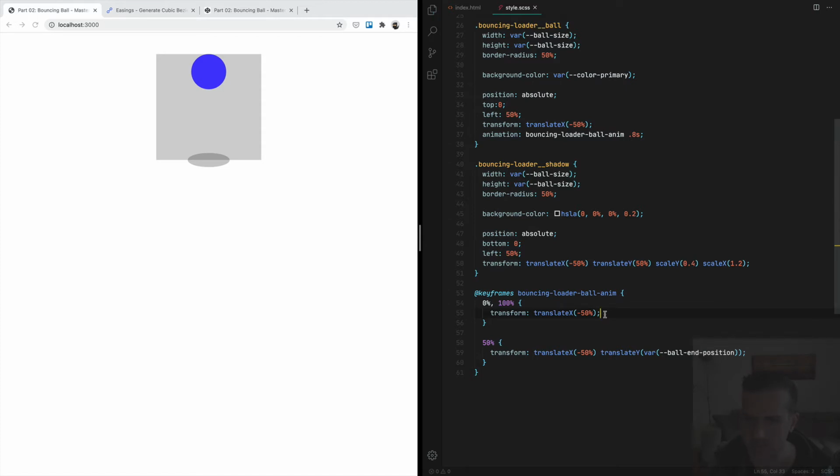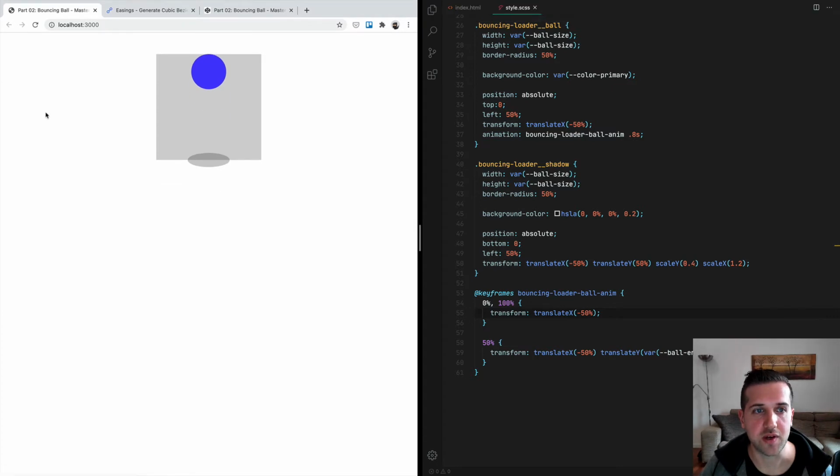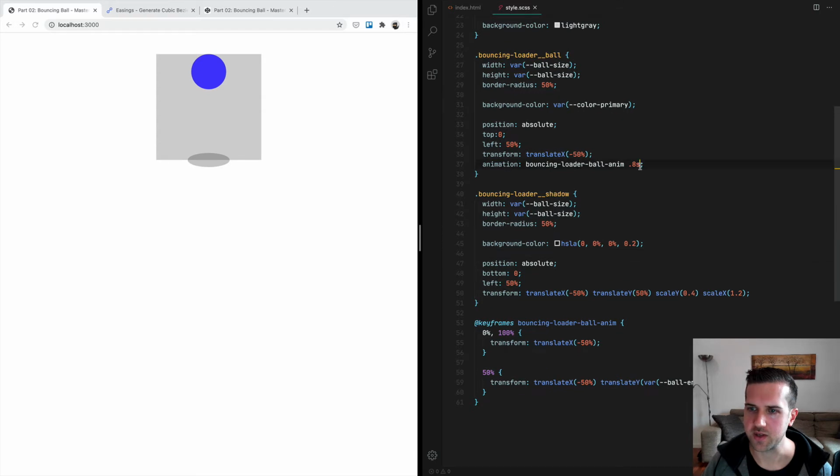And save. Now you can see we have the transformation, and it's happening only once because by default the iteration count of an animation is 1. We can change that by using the infinite keyword here. By doing so, we are changing the iteration count to an infinite loop. And now the animation is going on infinitely.